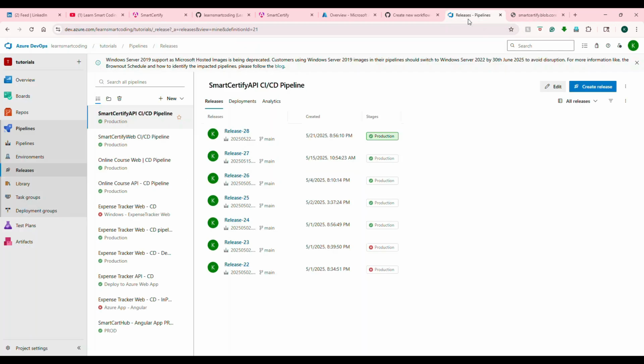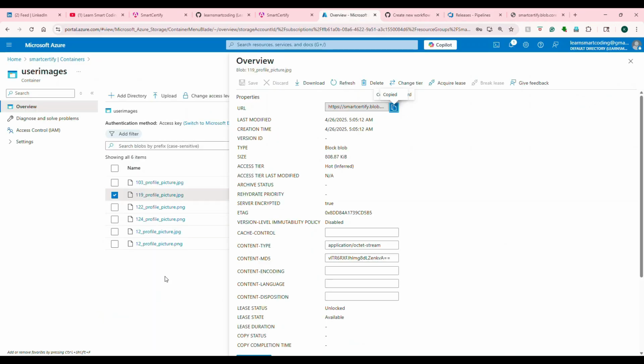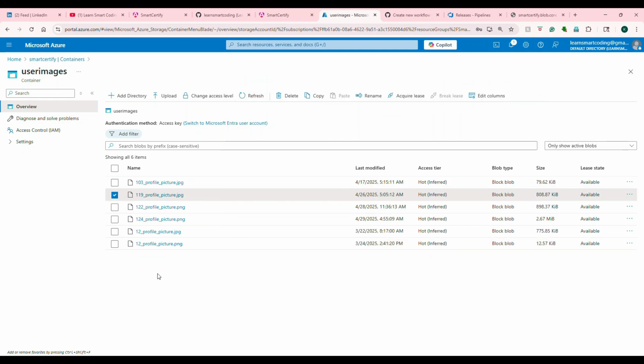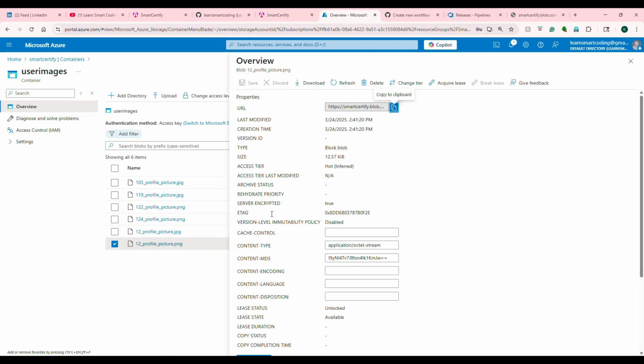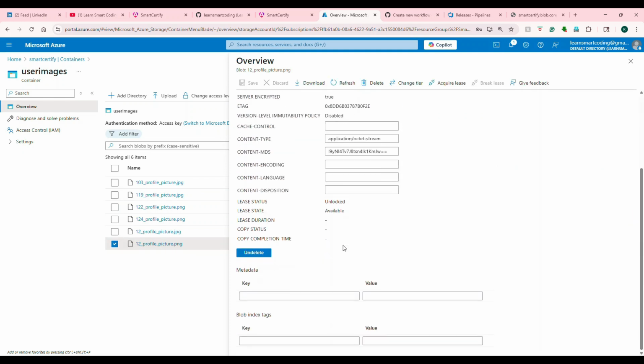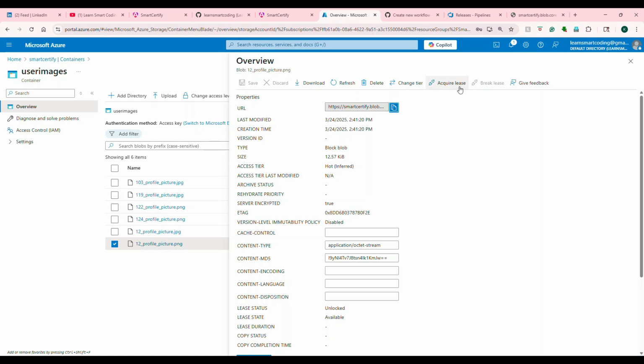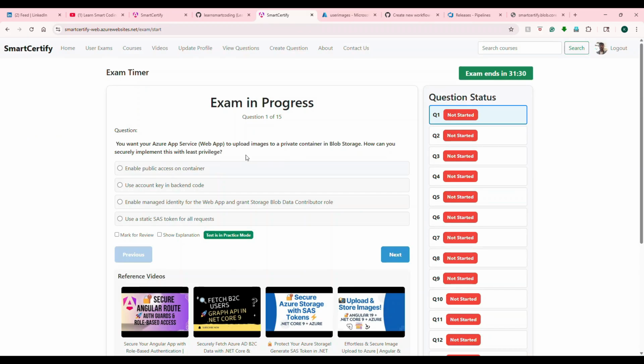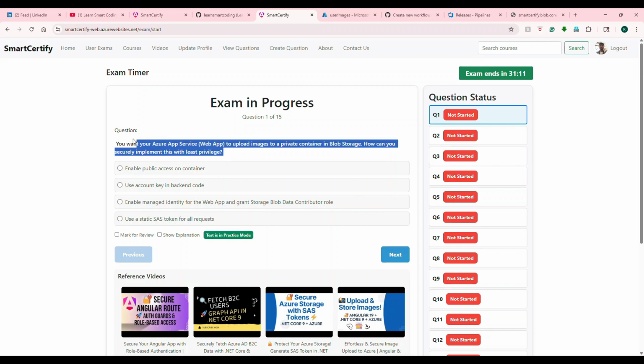Okay, just for our user security, I'm going to open up this image because I know for sure this is my image. Okay, if you go here and click on it, so basically what they're saying is, so for this one, all right, what's the very first question? They're asking, how can your Azure App Service securely upload an image to the private container in the blob storage? How can you securely implement this with the least privilege?